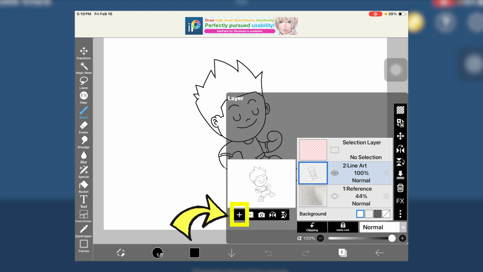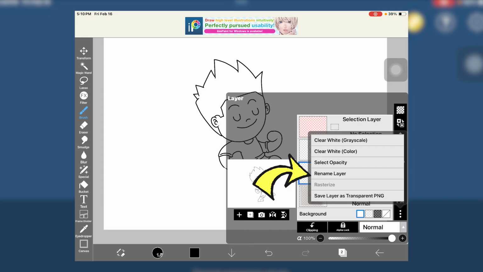Add a new layer and rename it to base color. Remember, this layer should be positioned below the line art layer.